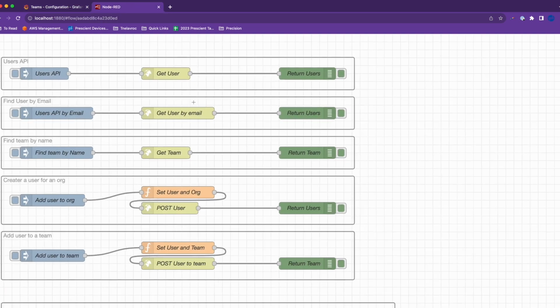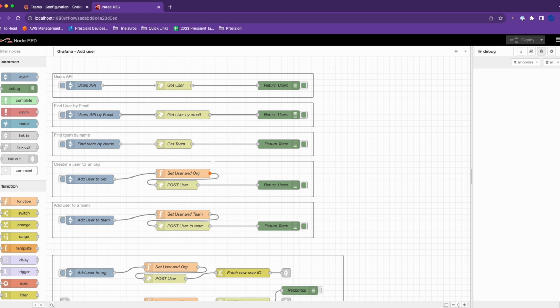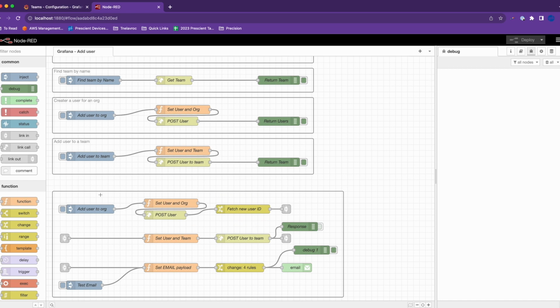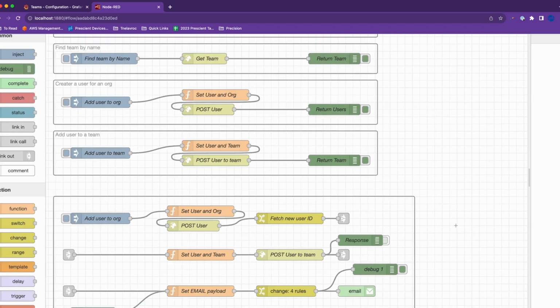Now, the first few APIs are standalone APIs, so you can just trigger them and see the results in the debug panel. And the next block is basically an automation API that goes through all of these things and sends out an email.